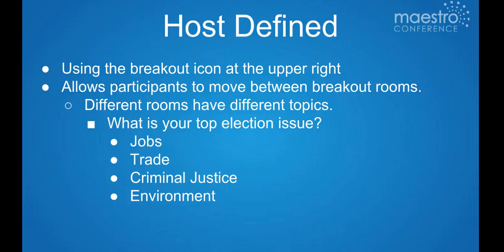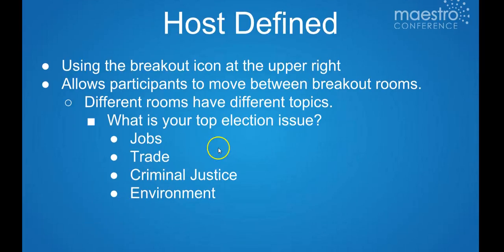I want to talk today about a specific type of breakout group known as Host Defined. What Host Defined means is that using the breakout icon in the upper right, you can allow participants to move between different breakout rooms that you name. Those different breakout rooms could have different topics. So if it was an election Host Defined breakout topic, it could be about jobs, trade, criminal justice, or the environment. We're going to go over how to do that in MaestroConference.